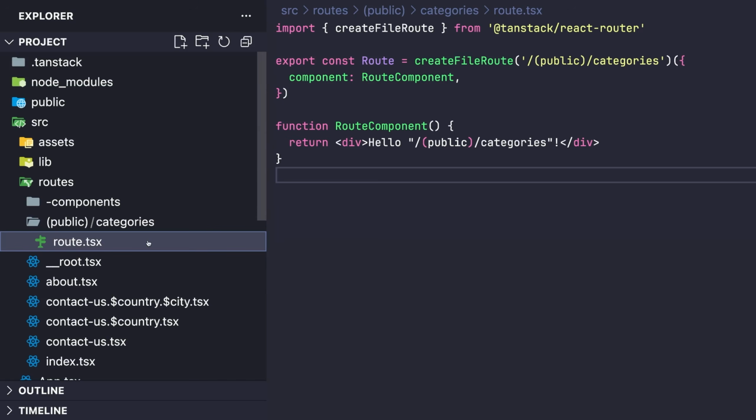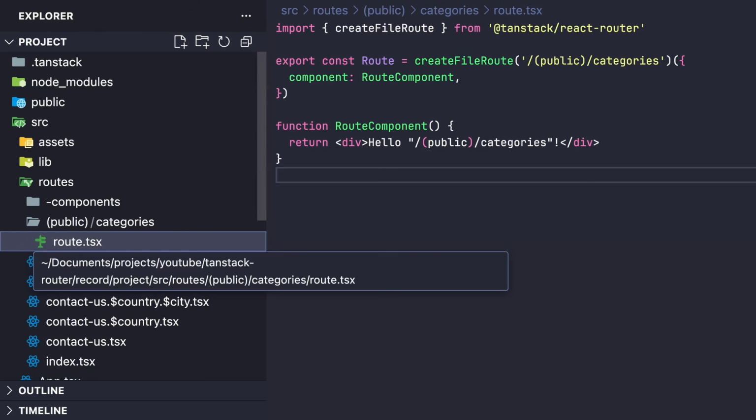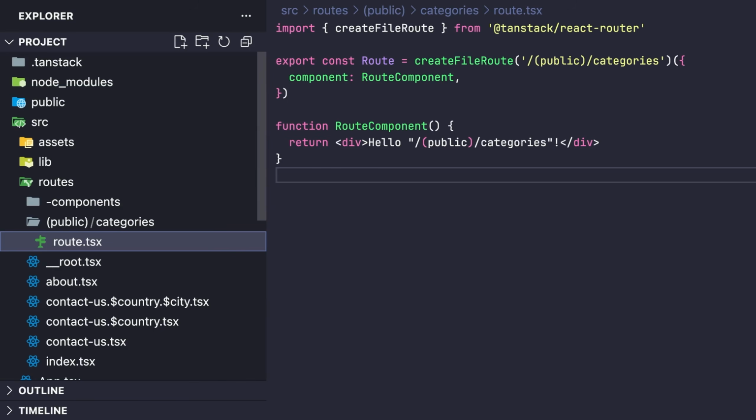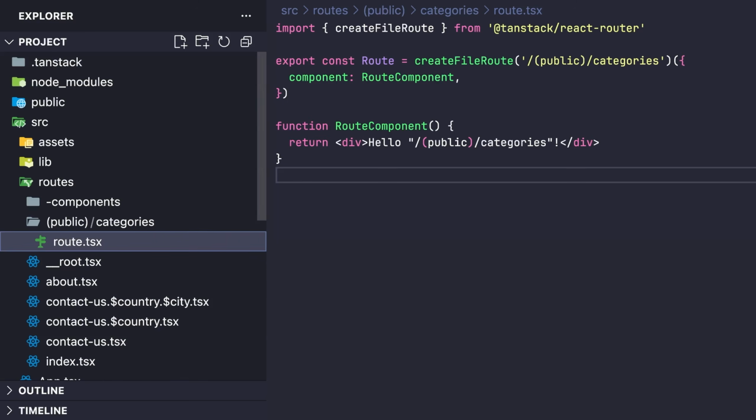Also, I could have created an index.tsx file, but because we need to nest different routes inside each other, route is the correct choice here. But if we needed a standalone route, the index.tsx file is enough, but here we are working with nested structure.